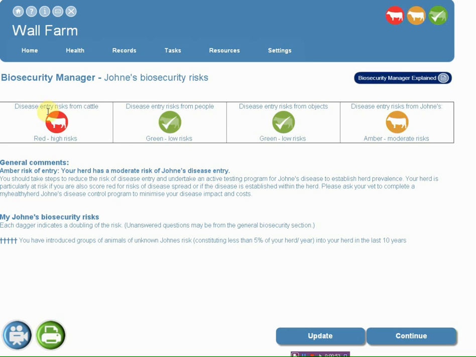So in this particular herd, we've got high risk of entry of general cattle diseases, but only amber risk of entry for Johne's disease. And the reason why this herd has risks is introduced groups of animals with unknown Johne's risk status into the herd over the last 10 years. So there's a probability that the disease exists within the herd.